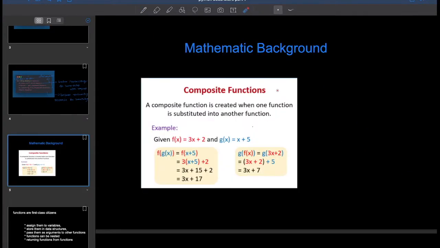Now let me give an analogy from mathematics. As we see here, we have f of x and g of x. Here we are substituting g of x into f of x such that it will become f of x plus 5. That means in place of x, substitute x plus 5, and it will become 3x plus 17. Similarly, we can do it in programming too.